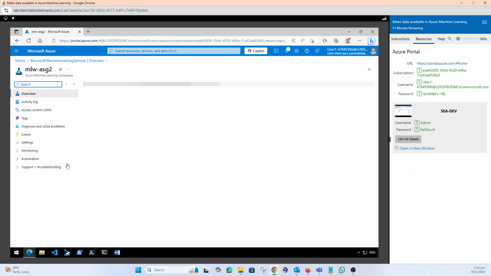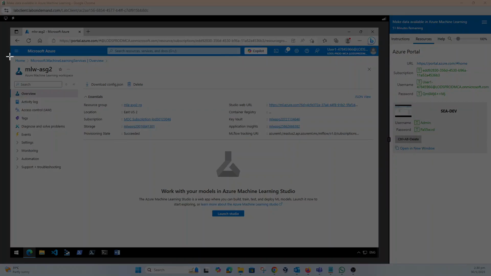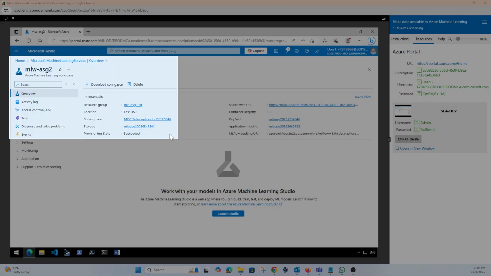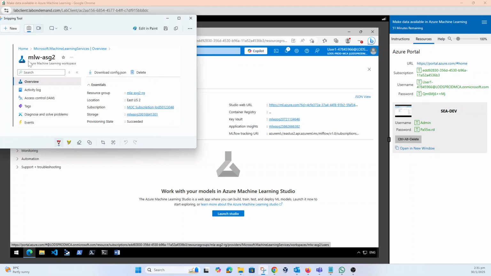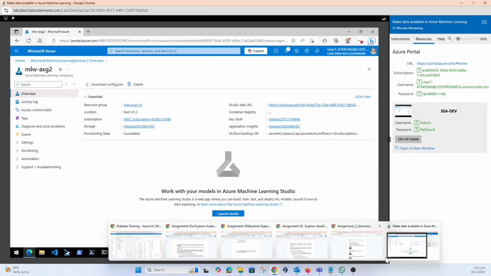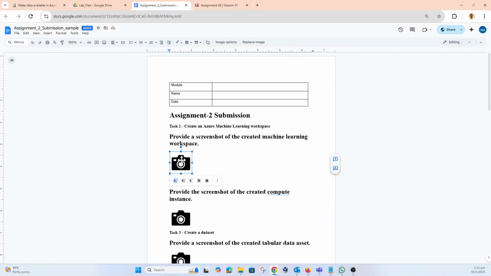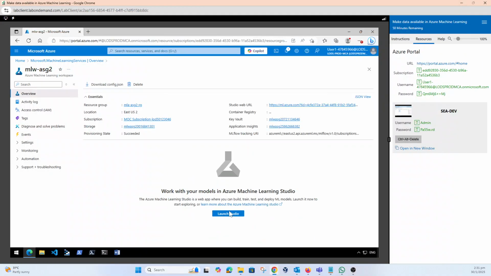The next thing is to create a compute instance. Oh, sorry, open the studio first. Or if you want, you can also take a screenshot first. This is the screenshot for the machine learning workspace. Then create the compute instance. Okay, launch the studio.